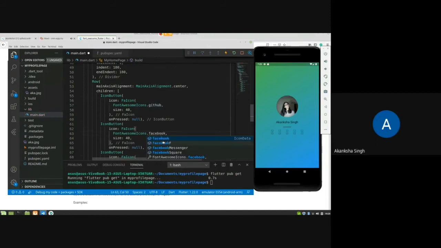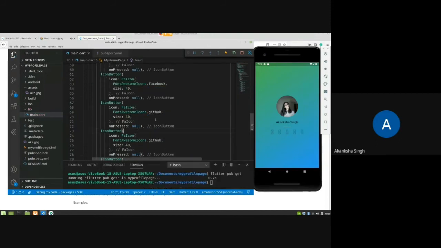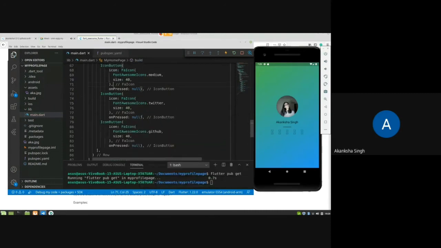We had GitHub, we have Facebook, we have Medium, then Twitter. Okay, so let's delete this one.